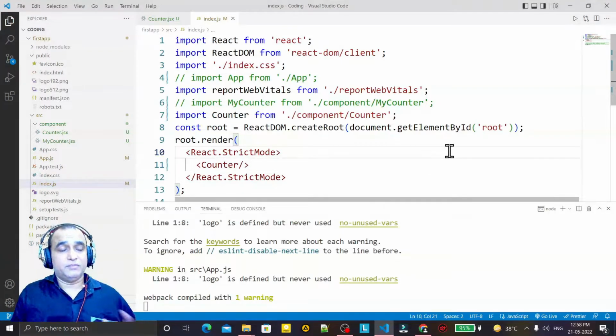So we created a component by using class in this video. We have created a component by using functions also. So there are two types of components in React that we have created in these two videos.